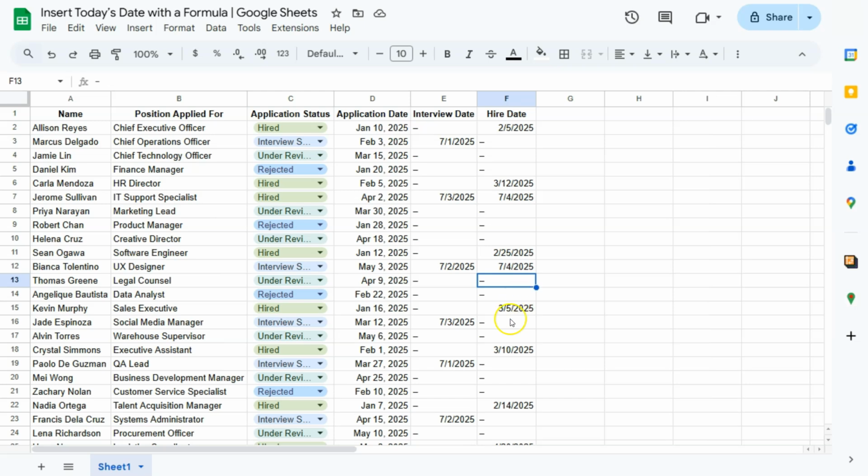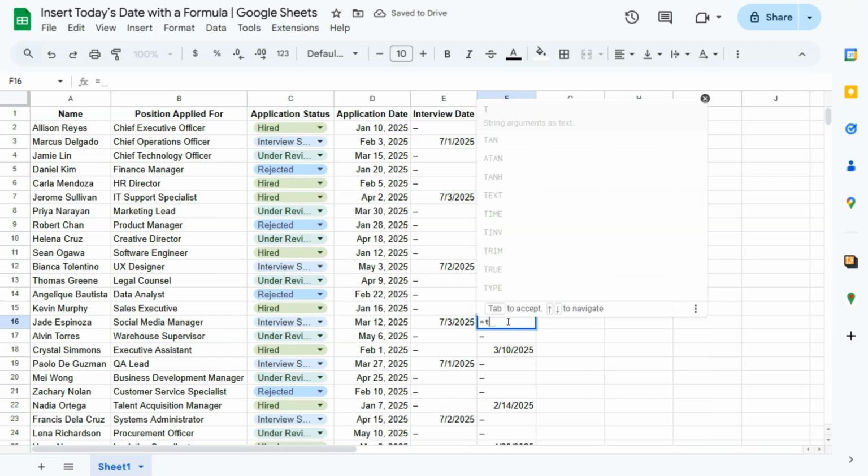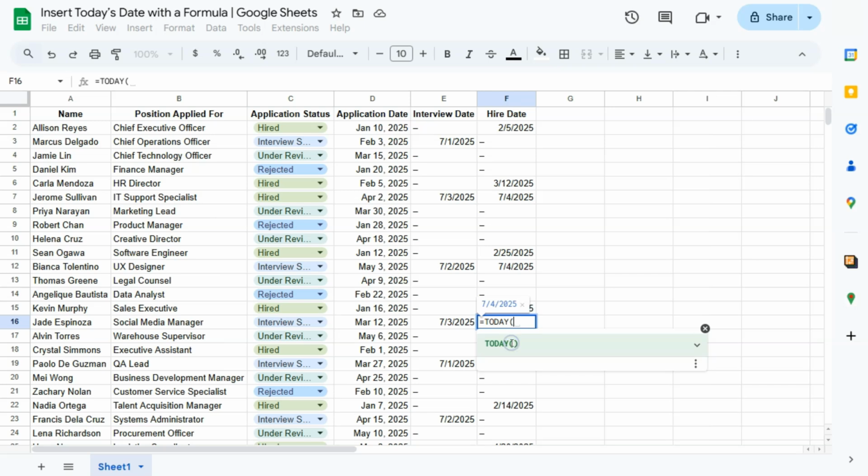Let's try that again. If I were to input it in this cell, start with my equal sign as this is a formula, put in today, click on that and press enter, and there you have it. So that's how quickly you can insert the date today with a formula here in Google Sheets.